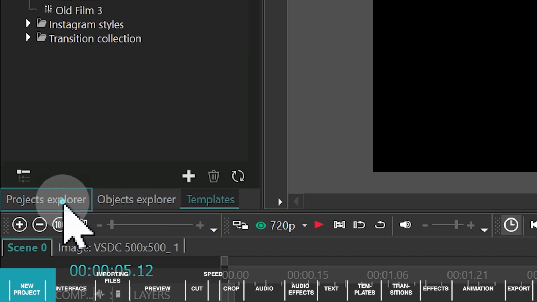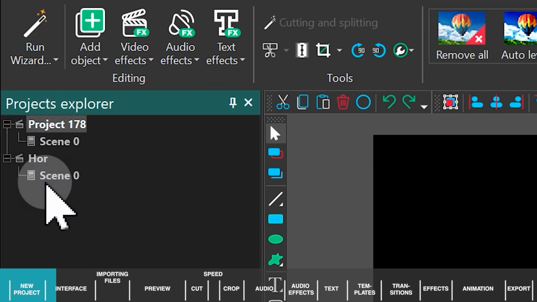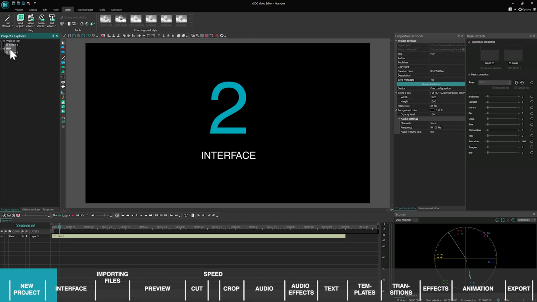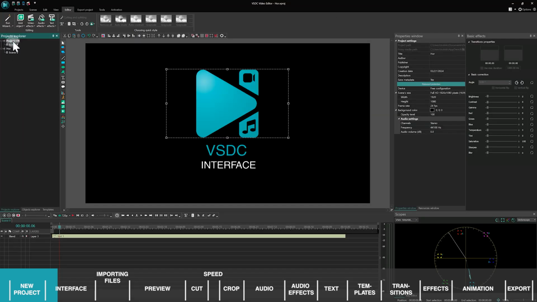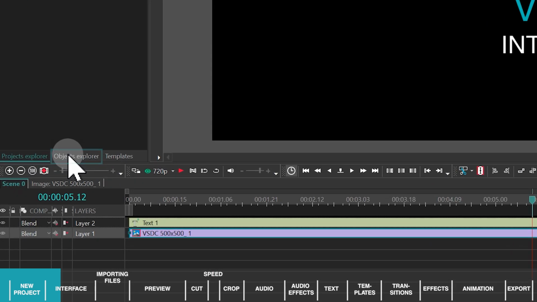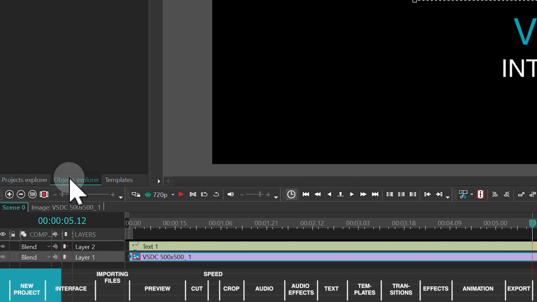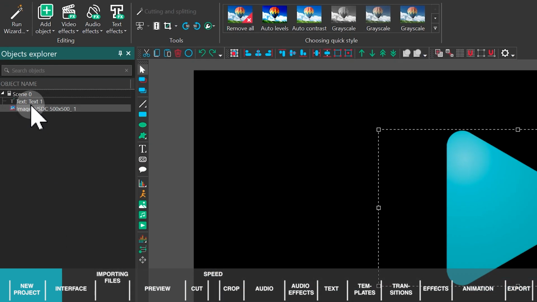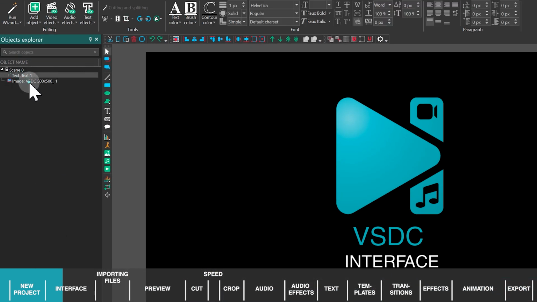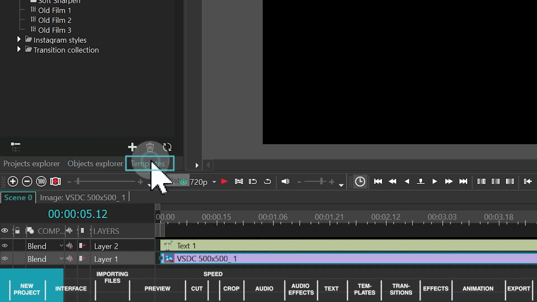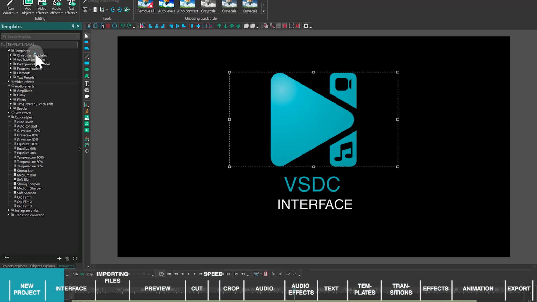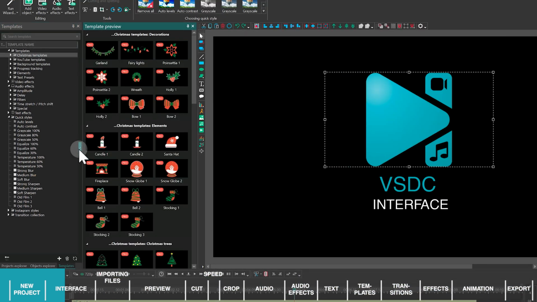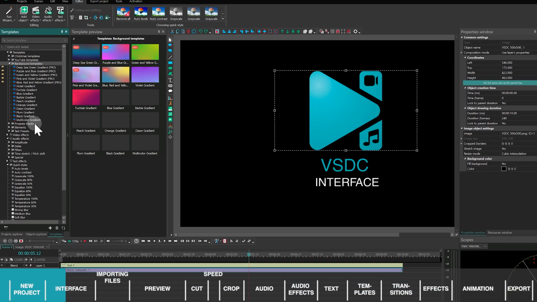In the Projects Explorer, there are all the created projects and scenes. It is really handy because you can easily switch between them. And yes, the program allows you to have multiple projects open at the same time. The Object Explorer window shows all the objects added to the scene. And the last tab is the Templates window, which contains ready-made templates of objects and effects.